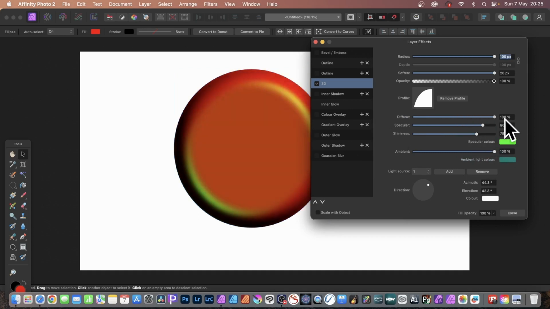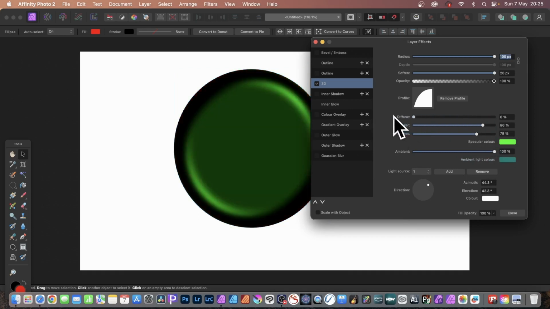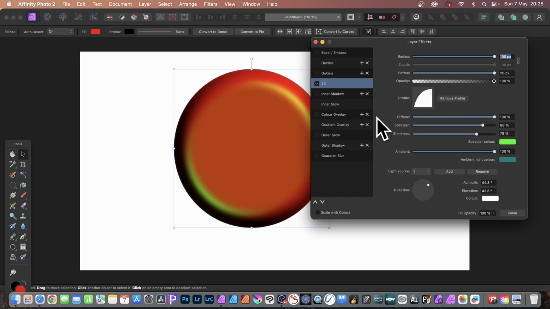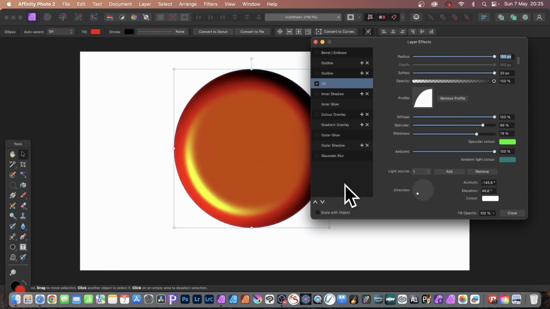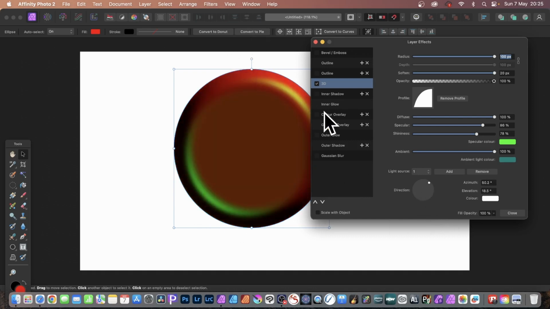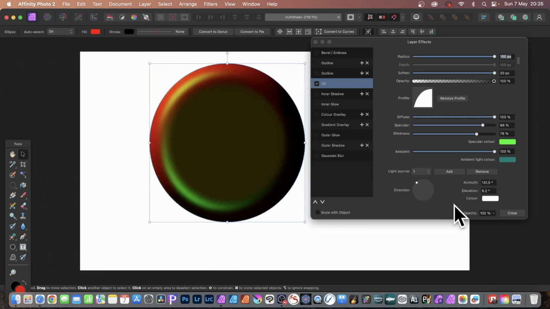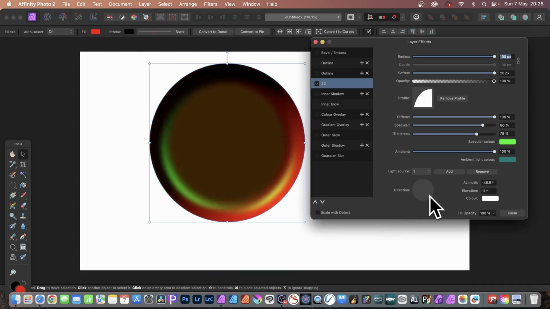You've got diffuse, so you can push it like that, or go there. So you put it down to 0, and you can change the direction. You can put it that way, so you can see you've got the light going that way. Go this side, you can see light going that way. Or up there, again the light's there. Or go that way. You could also add additional light sources, so you can always go there.